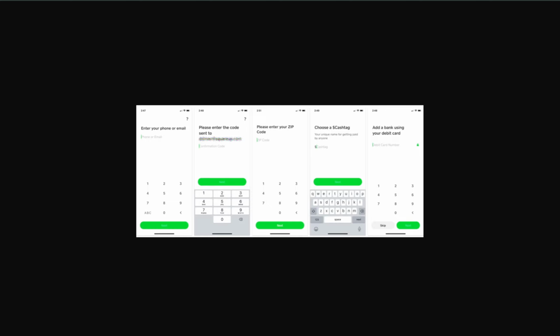If you've ever wanted to buy Bitcoin on Cash App and send it to another wallet, this video is for you. By the end of this quick tutorial, you'll know exactly how to purchase BTC and transfer it safely in just a few taps. First, download Cash App from the App Store or Google Play.